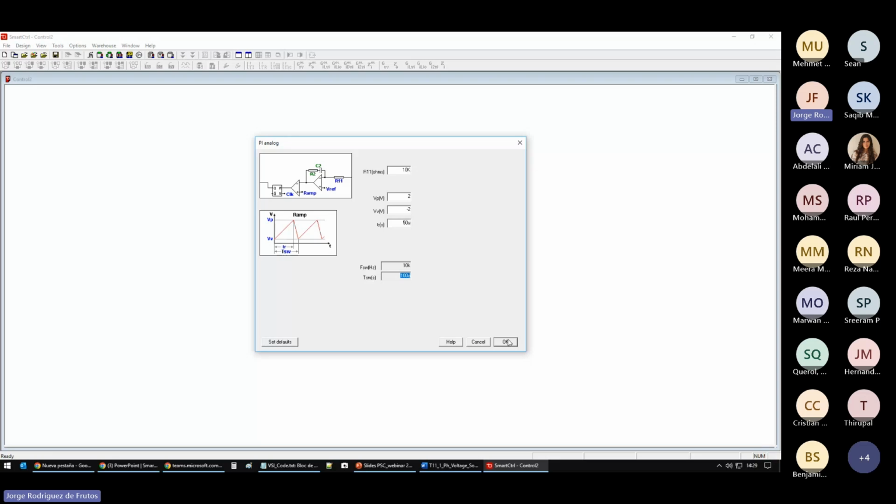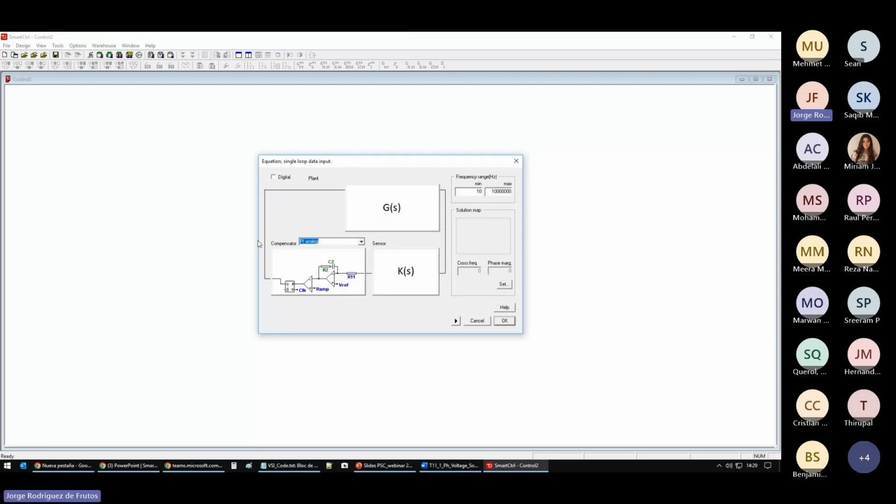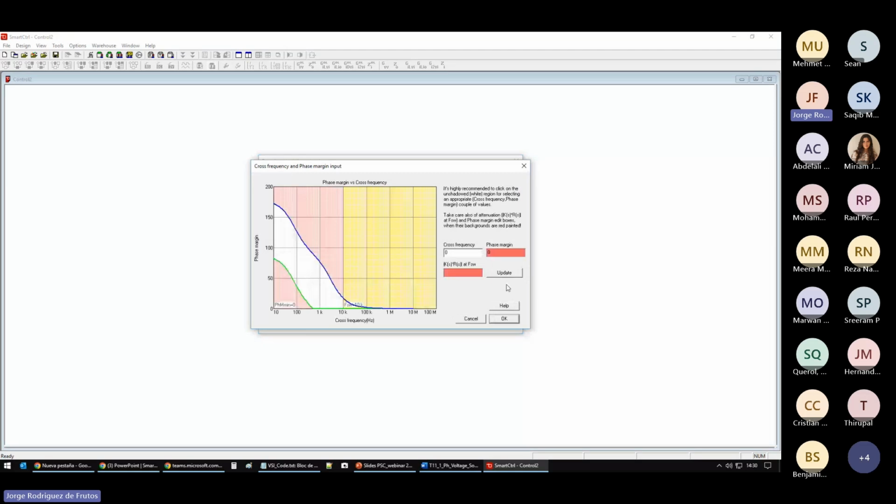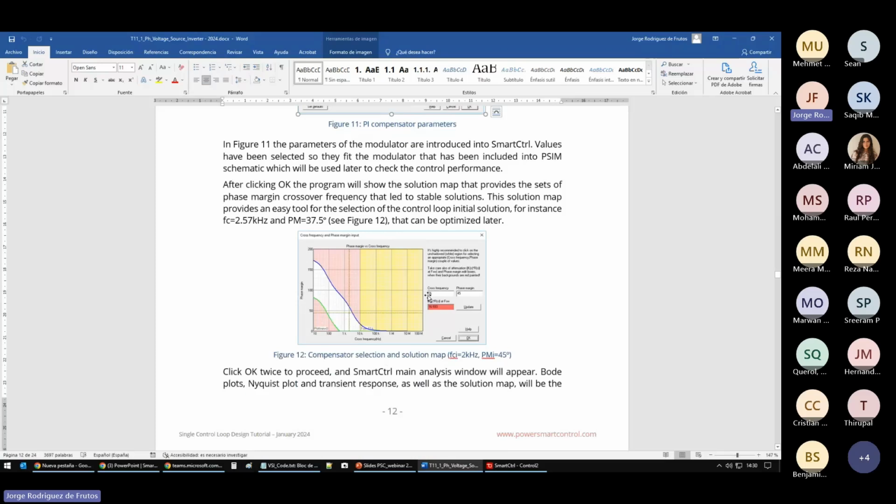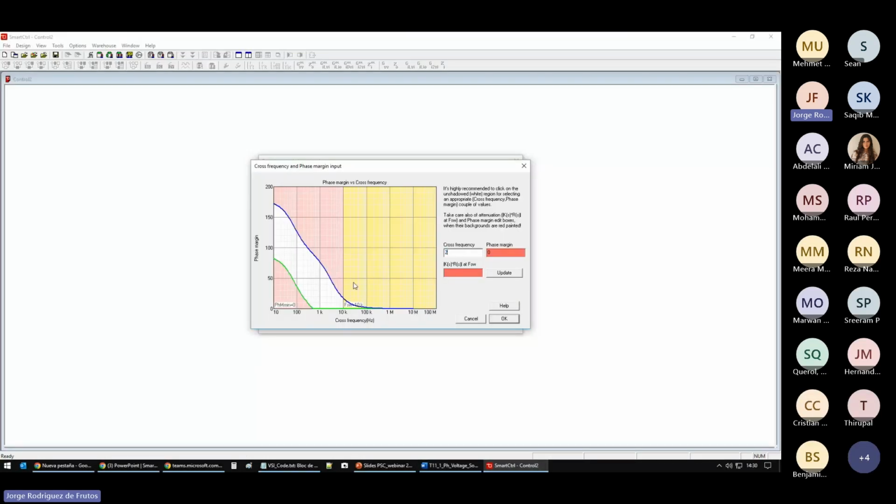So we just click OK. And now we have defined the full loop. So now we need to define the control point, or the control solution, that we want to implement. Here it is also defined. So we will select a cross frequency of 2 kilohertz and a phase margin of 45 degrees. So 2K and 45.